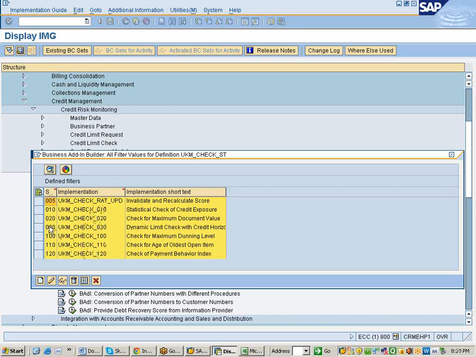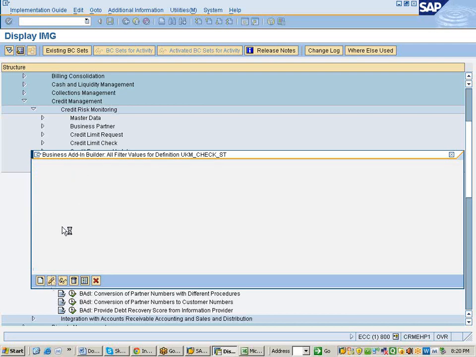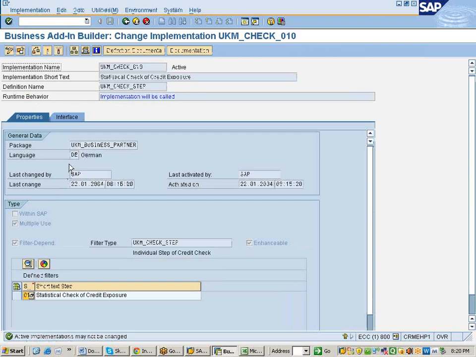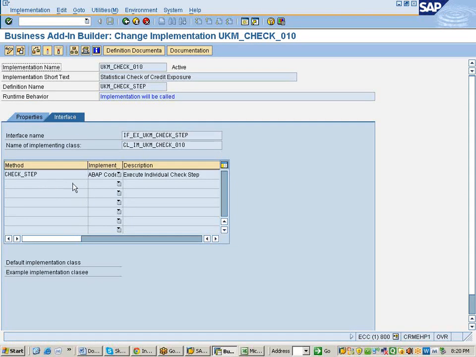Okay. Now, once you activate this, what result are we getting? Say for example, the static check of credit exposure. If this BAdI application is activated, in our access it is already activated, no need to activate it manually. But if you are using your personal system or a company system, this is recommended. Now you can see, check, execute individual check step. That means it will check the total credit limit requested by the customer, and if it matches the limit defined by the organization, if both are matched, then it will execute.